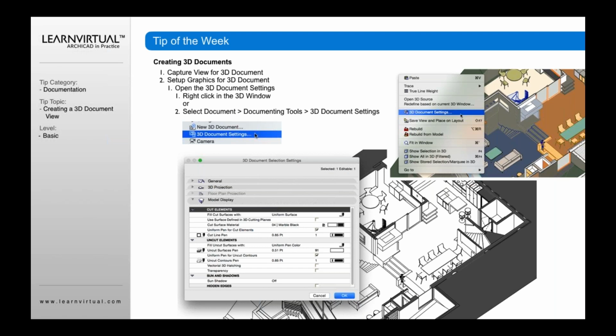So you can change the way that particular document looks after the fact by right-clicking a 3D window and selecting 3D document settings, or going to the Document menu, Documenting Tools, and 3D Document Settings. Once you've done either of these, it will bring up the 3D document settings dialog. This is where we can edit some general information and 3D projection setting information, but most importantly the model display. This is what most people bring this up for, because here we can change certain things.